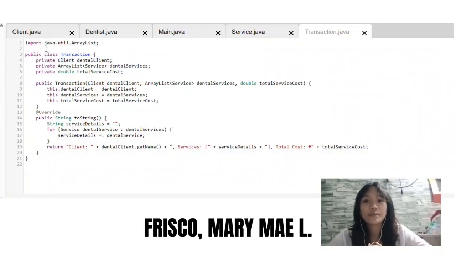I'm here to explain the Transaction class. The Transaction class represents a dental transaction in the system. It stores information about the client, the services they availed, and the total cost of those services. This class ensures that every transaction is properly recorded and provides a way to display transaction details in a readable format. On line 3, public class Transaction, the class is declared as public, meaning it can be accessed from other parts of the program.